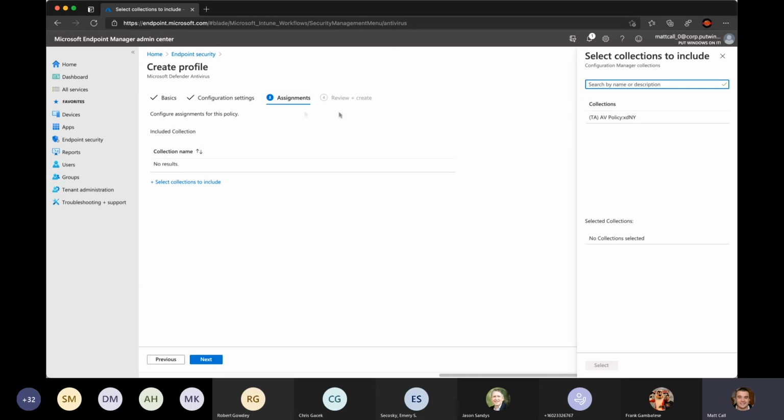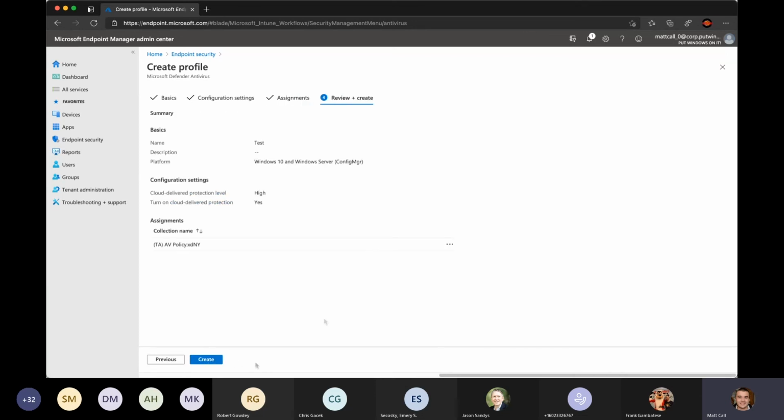I'm no longer going to select an Azure AD group. So when I create a collection or grab a collection, I can just select that collection for the deployment, hit select, and then save this policy, right? This policy will now get targeted to that collection on-prem.